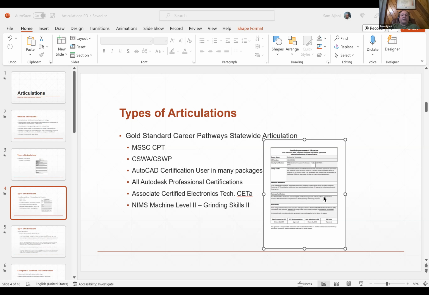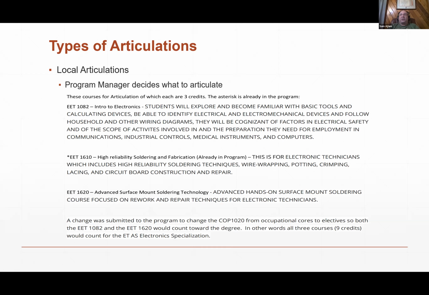Okay, let me pull this one. Local articulations are articulations where you go to a high school or school and bring courses they're teaching that are similar to yours. For example, if they're doing automation and you have advanced manufacturing, they're very closely related. They'll do electrical, they'll do mechanical, they'll do hydraulics. They may do PLCs and things like that.